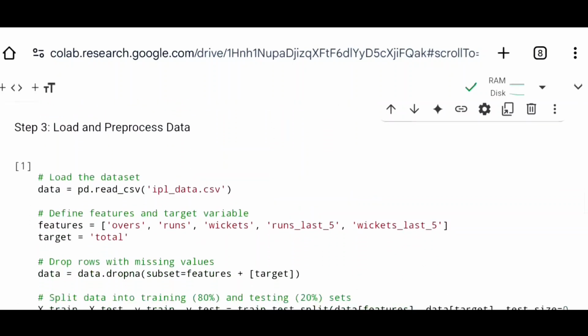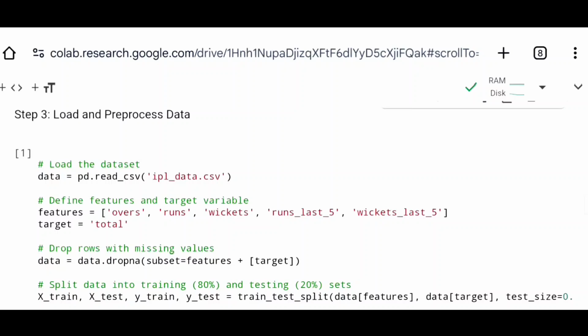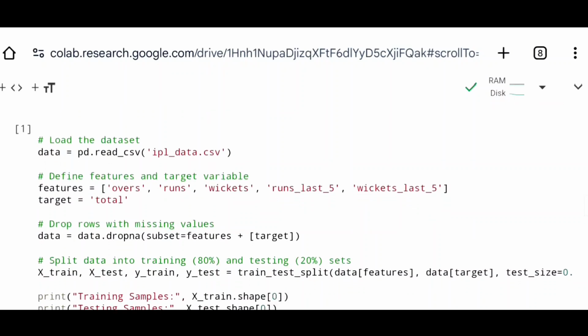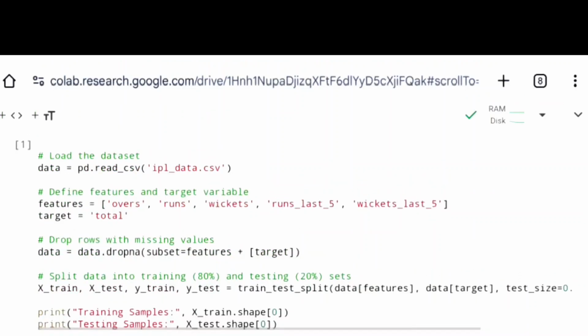And here as you can see, with the usage of pd.read_csv, I read the IPL dataset and stored it in the data variable. Next I defined the feature and target variable. For this I separated out all the important features and stored them in the features variable. Next I defined the target variable, which is total. It indicates the total IPL score.